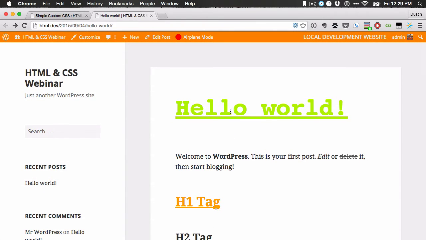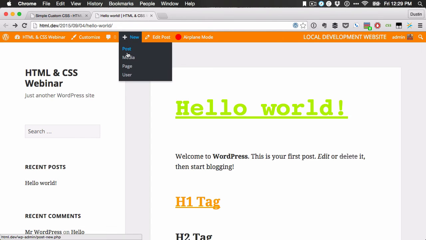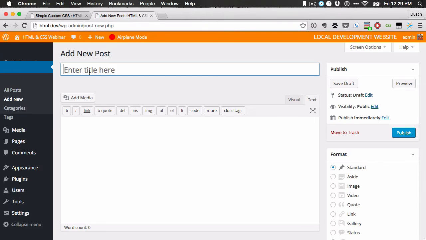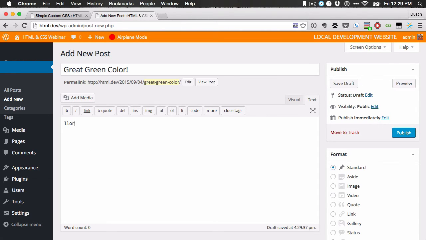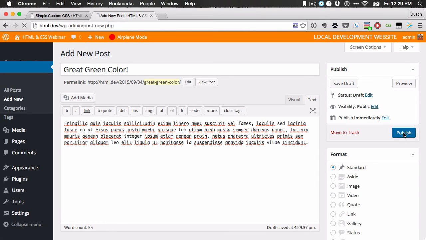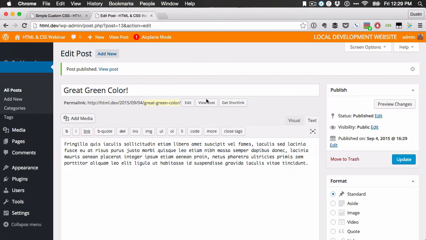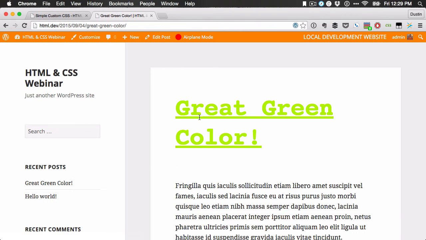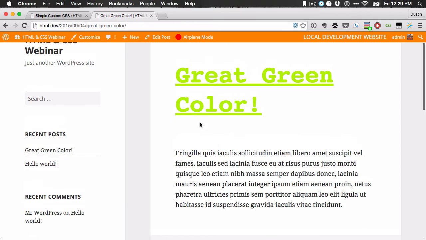And now anytime that we have a new post, say we go in and we want to do a new post, we can write, great green color, and then I'm just going to put some lorem ipsum text. And if we publish this and we view the post, what do you think is going to happen? That text is green, like it's right there. It has changed everywhere. Whenever we make a CSS change, it's going to take those changes and apply them globally to everything on the site.